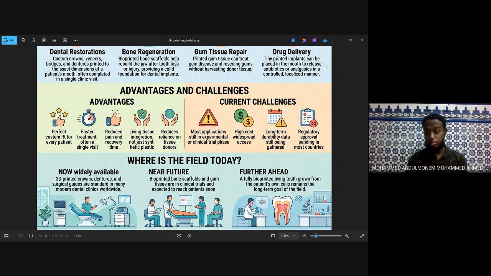Further ahead, a fully bioprinted living tooth growing from the patient's own cells remains the long-term goal of the field. This is what the researchers aim to do, to build the full tooth outside the body, to implant in the body from living cells instead of plastic or metal or stuff like this. I believe this is all I have today.